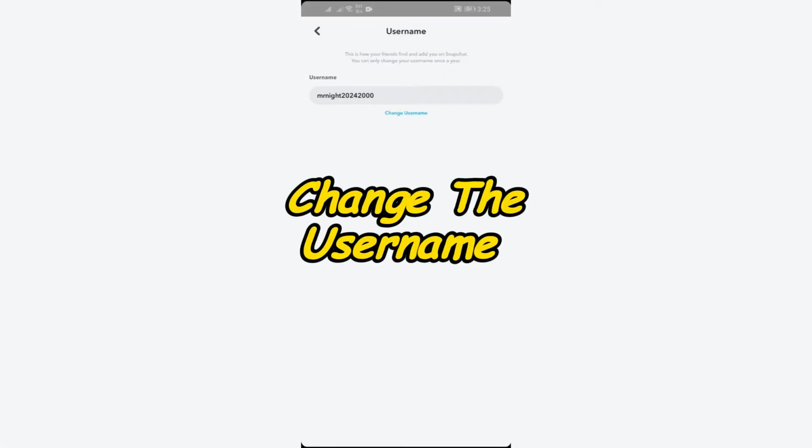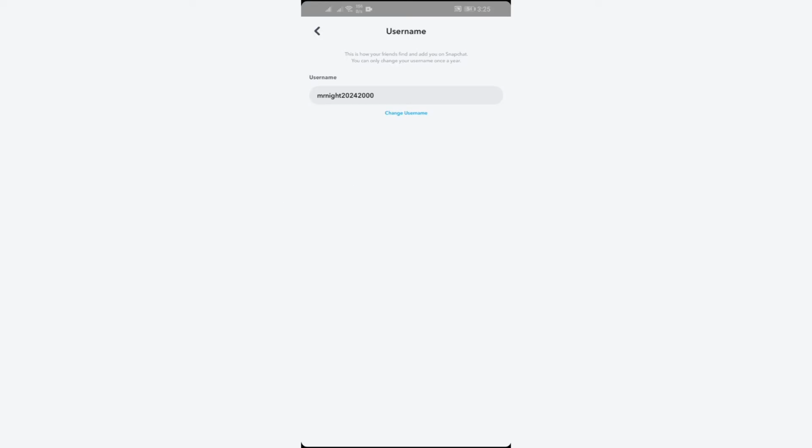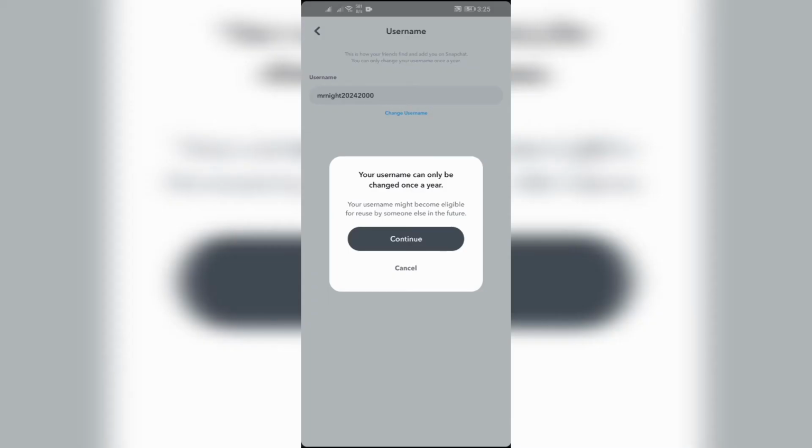Step 3. Change the username. Now after coming to your username, you can see this blue change username button here. You just simply have to tap on that and continue. But remember, your username can only be changed once a year. If you mistakenly change it once, you can't change it for a whole year.